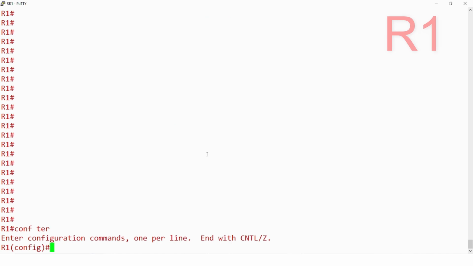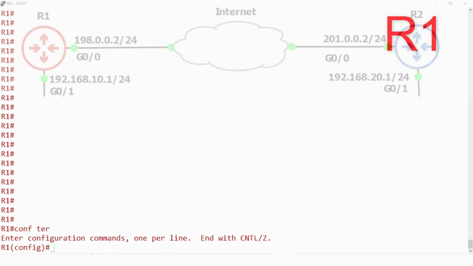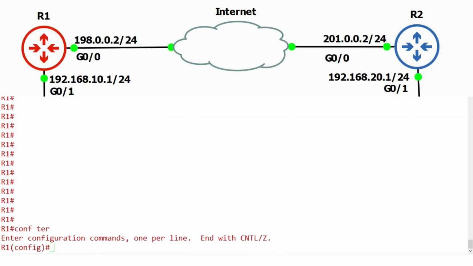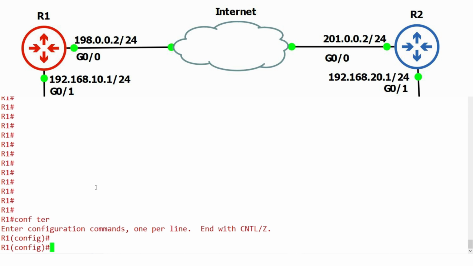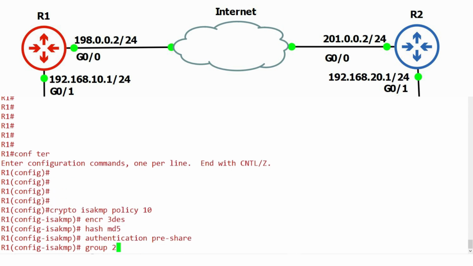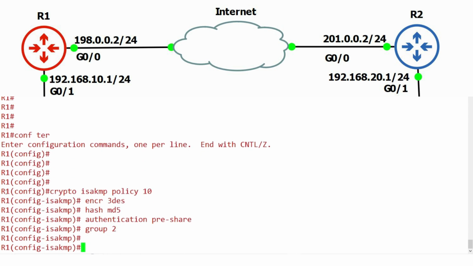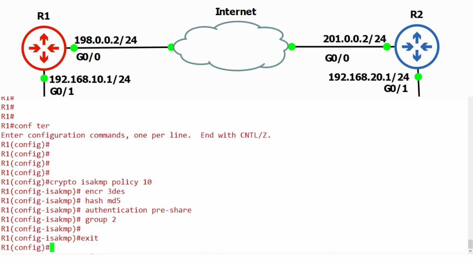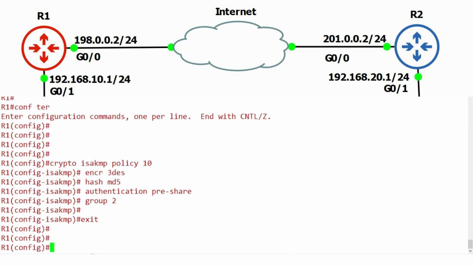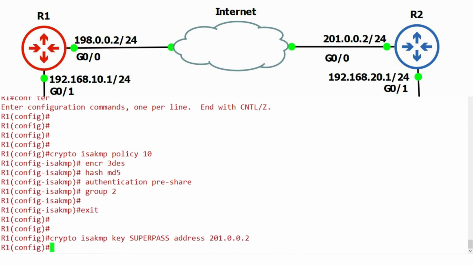The first thing you are going to create is a cryptographic policy for Phase 1. In this case, we are going to define that the encryption is 3DES, the hash is MD5, the authentication is pre-shared, and the DH group is group 2. Then the pre-shared key, associated with the peer with which you want to open the VPN. That is why you use the command that you're seeing on the screen.